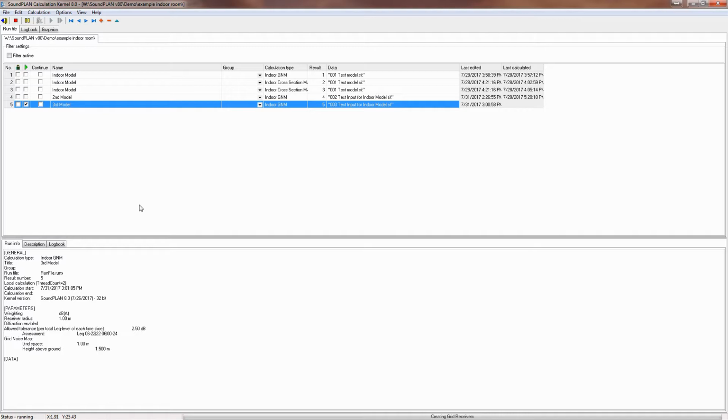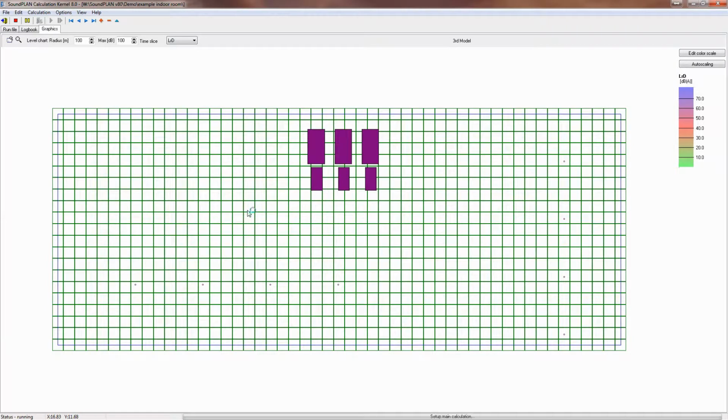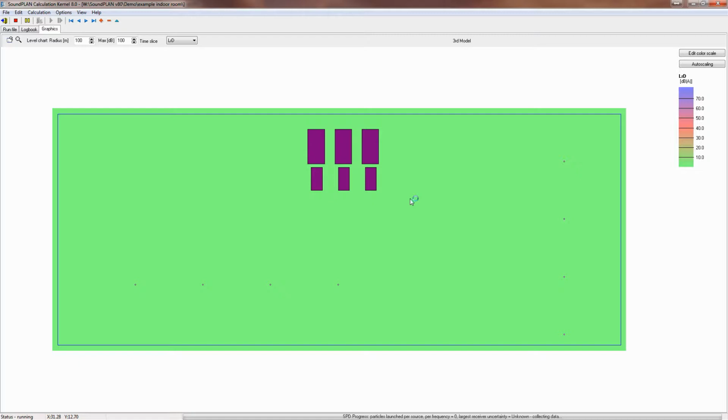So here in the graphics, we can follow the calculation. So it's creating the grid receivers right now. So here we have our grid receivers. Again, we have this enclosure around these 4 electric motors and pumps. And so now it's actually starting on launching the sound particle modeling. So from every source, it's emitting particles in all directions.